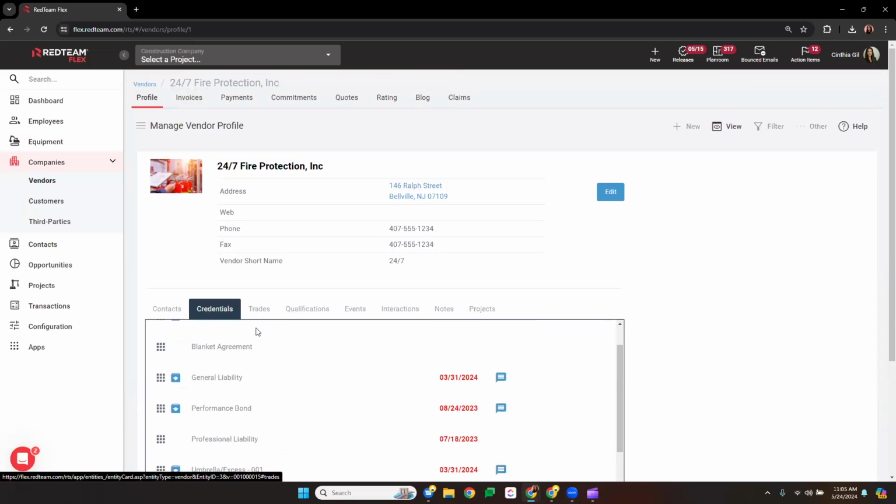Also, we track credentials. So all of the certificates of insurance that you require from vendors before they set foot on the job site, we track that. You're able to be proactive in RedTeam and also reactive. By proactive, I mean we track COIs when you're issuing a subcontract. And also when you receive an invoice from the company, you will be able to review those COIs and approve them before you send that invoice to your accounting system for payment.